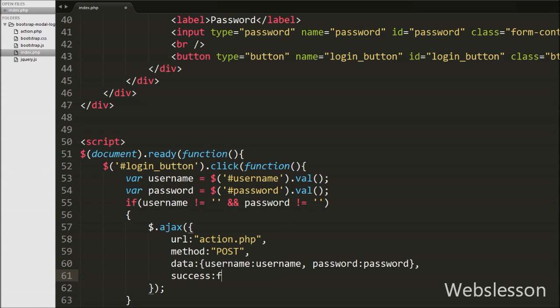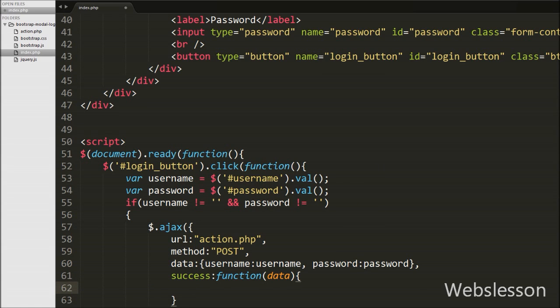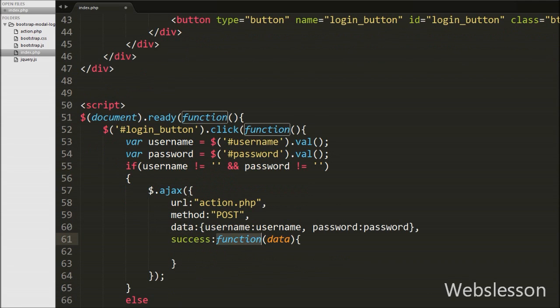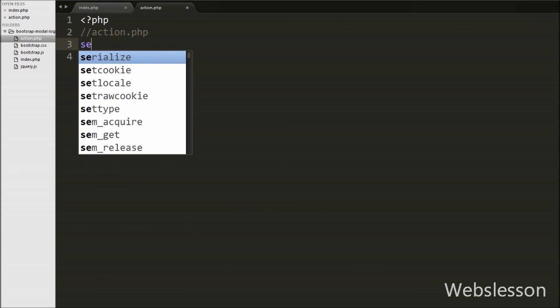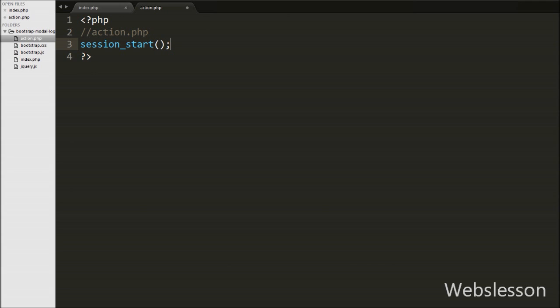This function will be called if the request is sent successfully to the server, and in this function we receive data from the server, which is stored under the data argument. We will write that code after we write the PHP login code under the action.php page. So we move to write PHP code under the action.php page, and on this page we first write the session_start function. This function will start a session on this page.